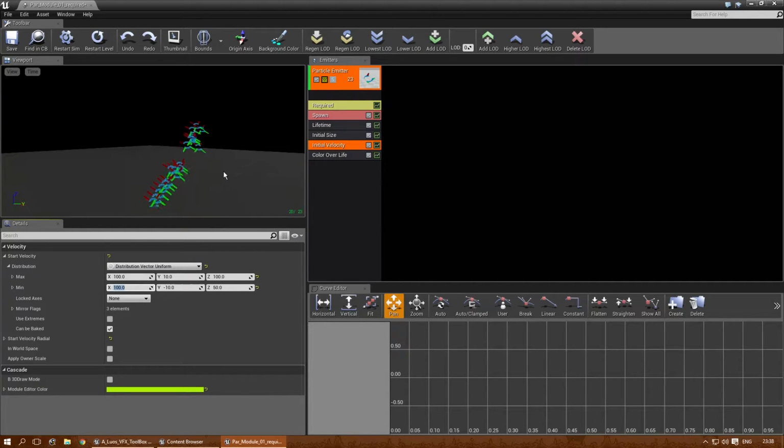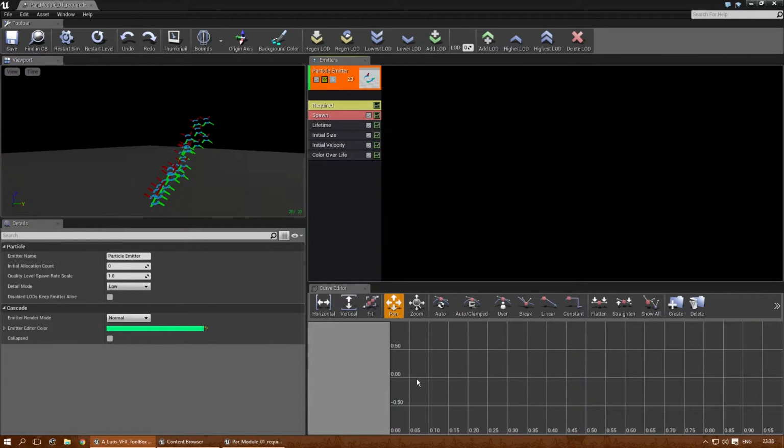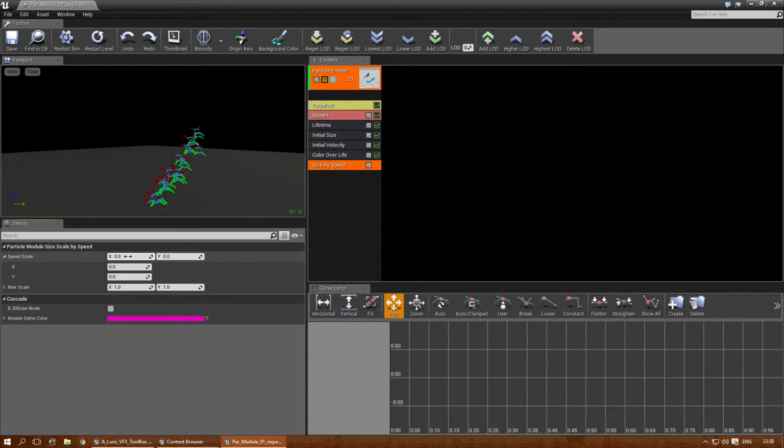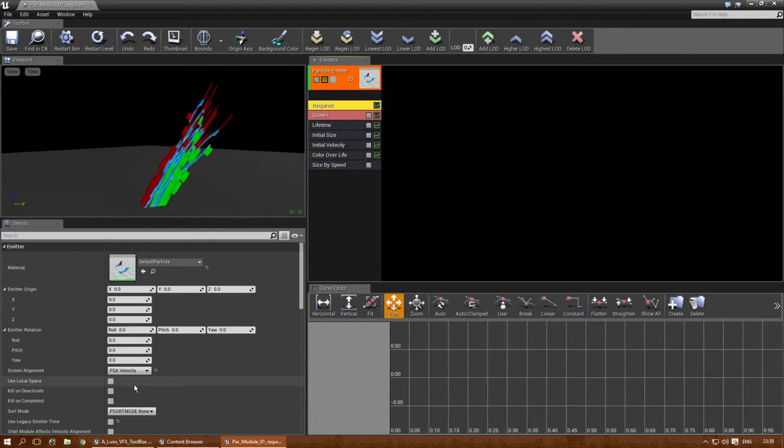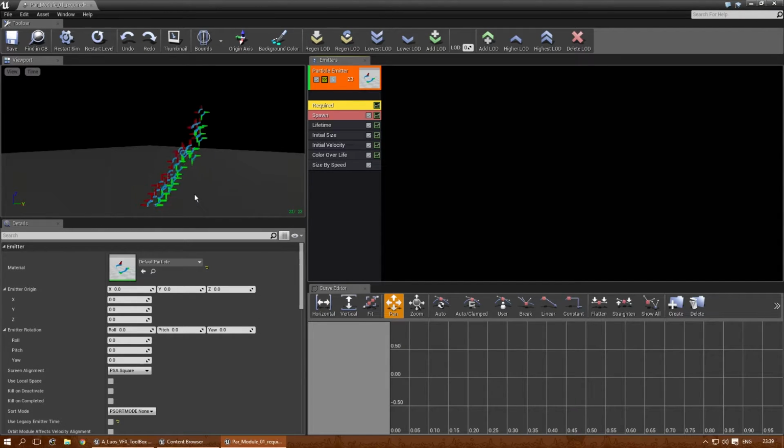And this is also handy for GPU particles, because if you have a size by velocity, or size by speed as you would call it, and you put the y-axis to 10, then they'll become longer. And that doesn't work if you use another alignment like square. As you can see, it only works with velocity.